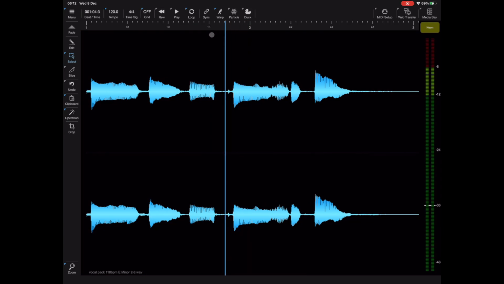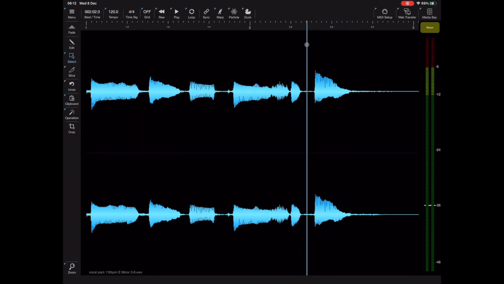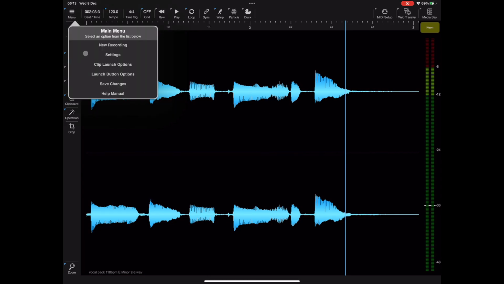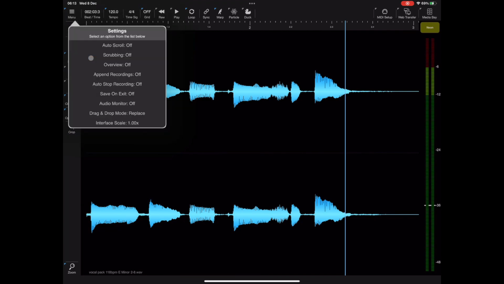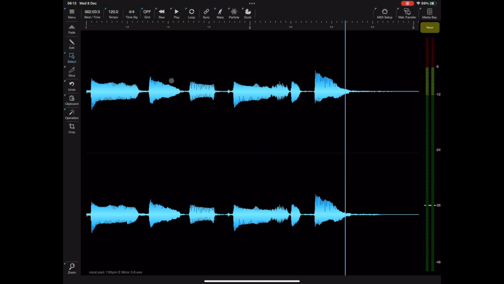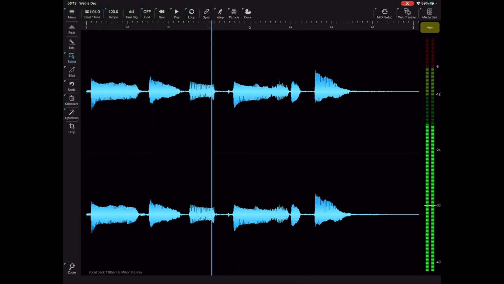And you'll notice here, although I'm dragging the cursor, we're hearing nothing. And this is because we need to enable scrubbing, and we do this from the settings menu. So if you click on the menu and then click settings, and then you just turn on scrubbing. Now once enabled, you can simply drag the cursor across the timeline to hear what's going on at that particular point.